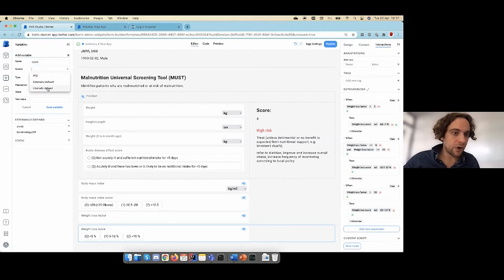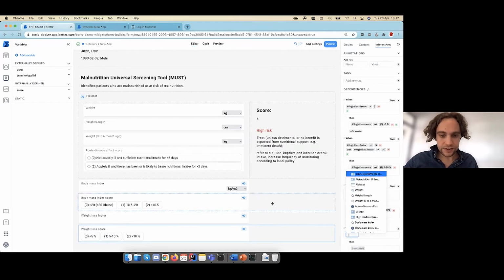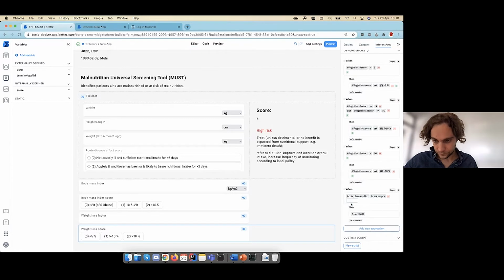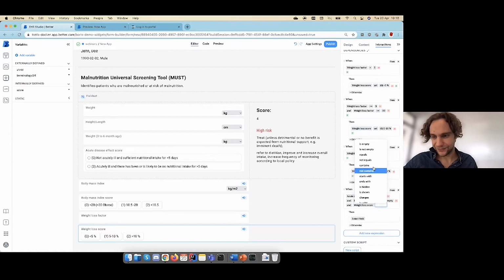So the source of the score is internally defined. This means that we will define it, and it will be a number. Let's save it. Okay, now let's do the calculation. As I said, it is just the simple summation of these three scores, and we can only calculate it when these three scores are entered, or more specifically, they are not empty. So acute disease effect score should not be empty, the body mass index score should not be empty, and the weight loss score should also not be empty.